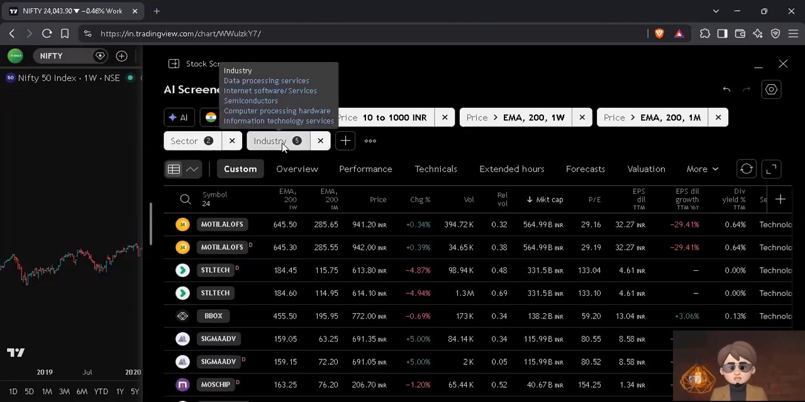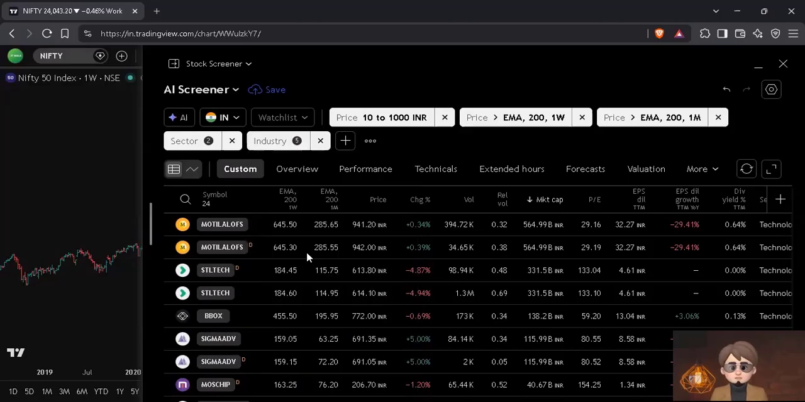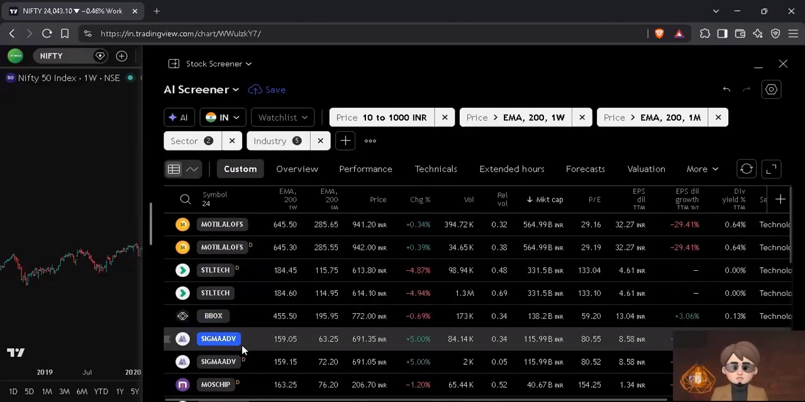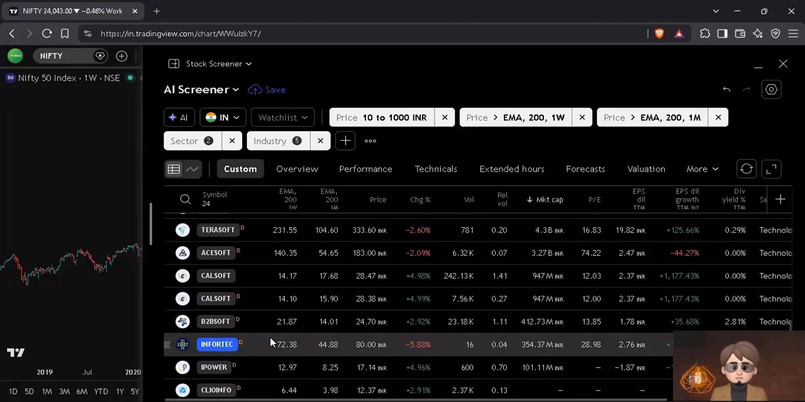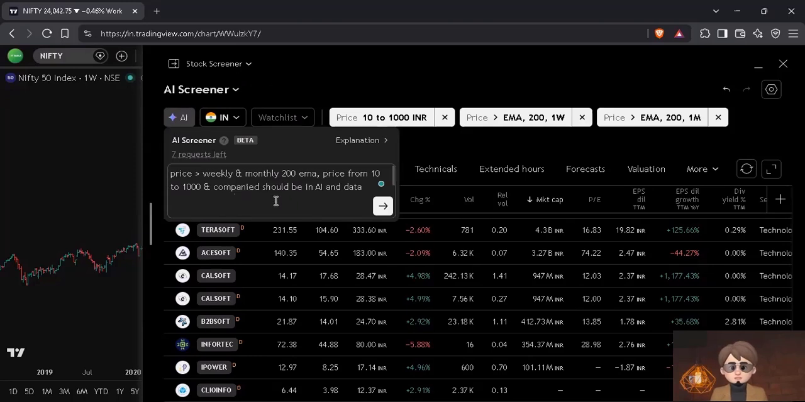Now look at the industries. It includes data processing services, internet software services, semiconductors, computer processing hardware, and information technology services. So, it has also applied parameters at the industry level that are aligned with AI and data centers. Okay. So it has given us stocks such as Motilal Oswal, STL Tech, B-Box, and some other stocks. This is how you can go to the screener, click the AI button, enter whatever you want, and get the output according to your requirements.